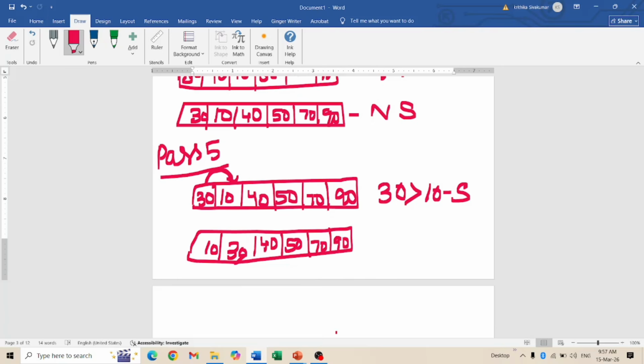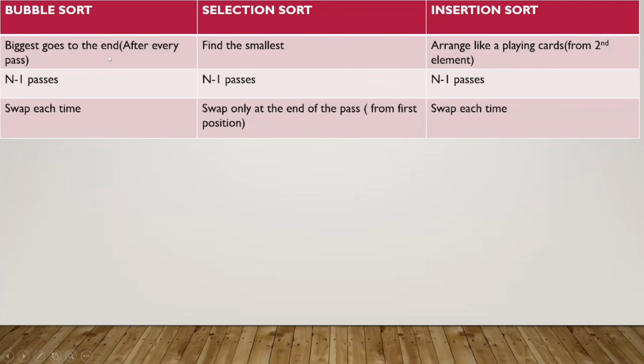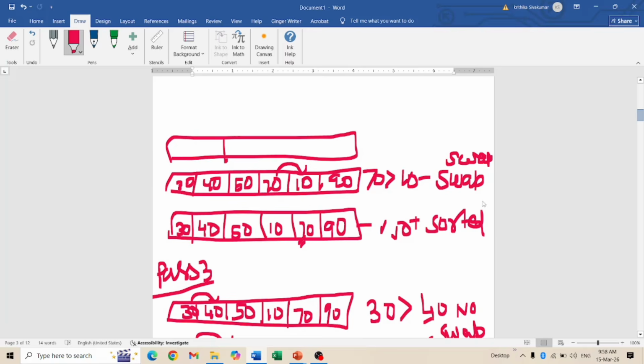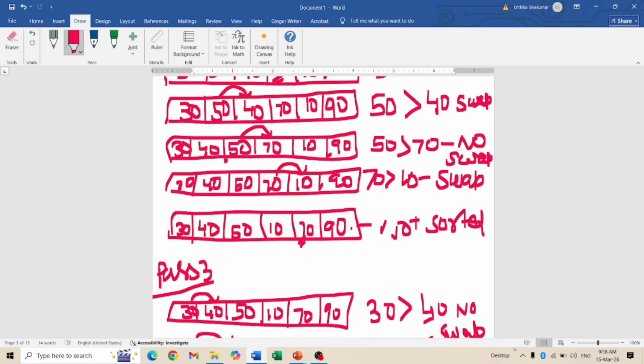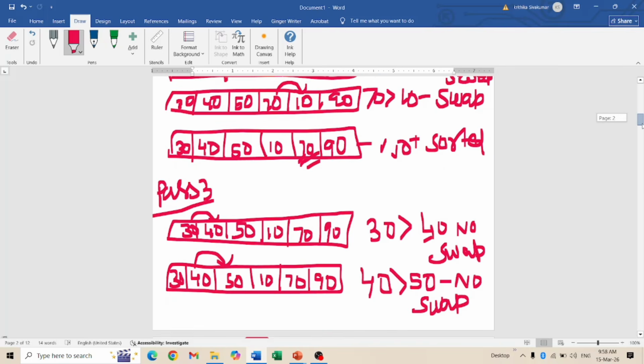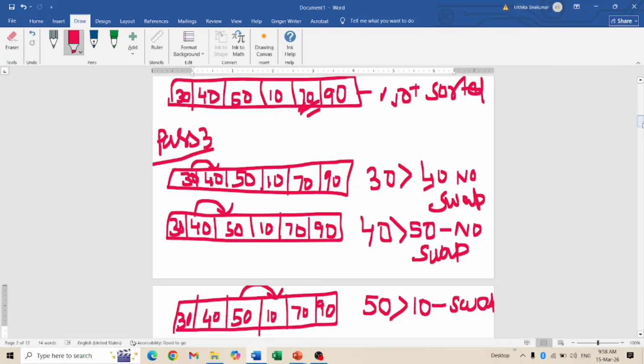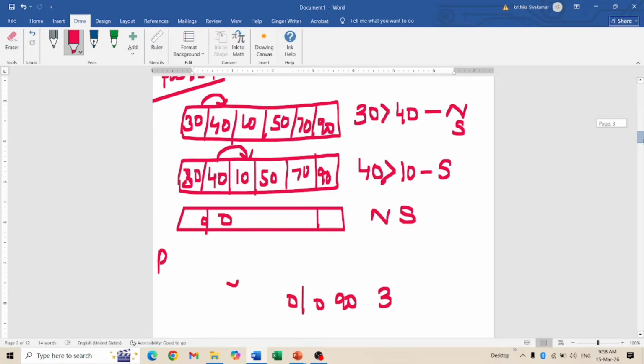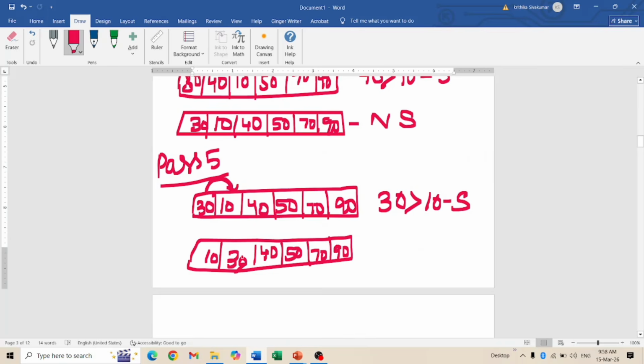As I told you, the mantra of bubble sort is that the biggest goes to the end after every pass, right? When you see here, in the first pass, the 90 has come to its position. In the second pass, 70 has come to its position. In the third pass, the 50 has come to its position. In the fourth pass, 40 has come to its position. And the last one, 30 has come to its position. So pass 5 is over.